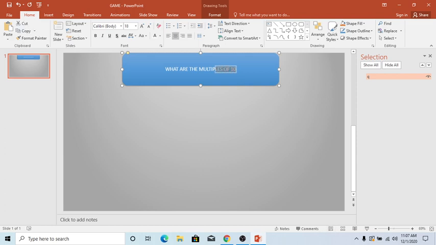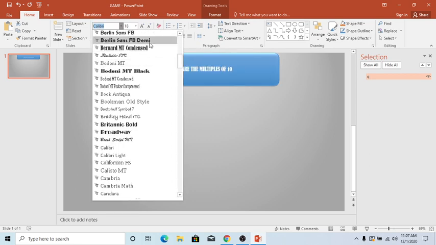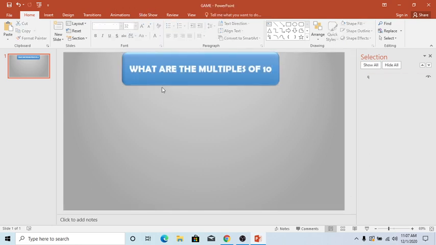And then I select all, and I go to the font style. Here I click on Berlin Sans FB Demi, and you can choose any font size, that is up to you. I increase the font size, so there is more clarity in what I've written. And then I click on the color, that is the white color. Okay, so now this is done.